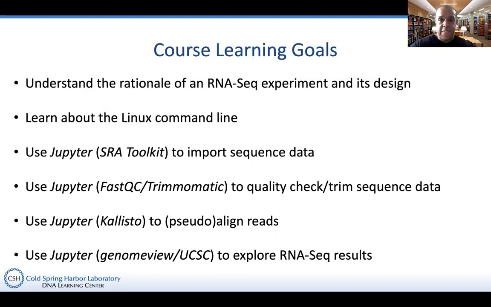The course had these learning goals. We covered the first two last time about understanding a little bit of what an RNA-Seq experiment is. I'll briefly recap that. We are using the Linux command line, and although this is not a Linux tutorial, this is a nice way to get to understand some of what Linux is and what it's about, because if you are going to do some bioinformatics, it'll almost certainly be essential to learn those tools, because most of our tools in bioinformatics are written in this way.